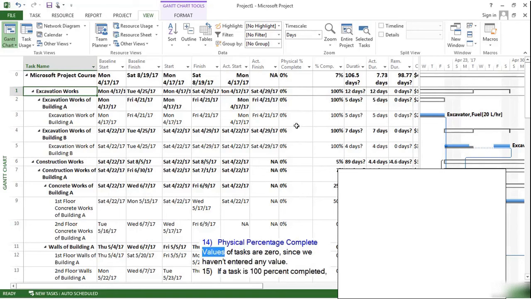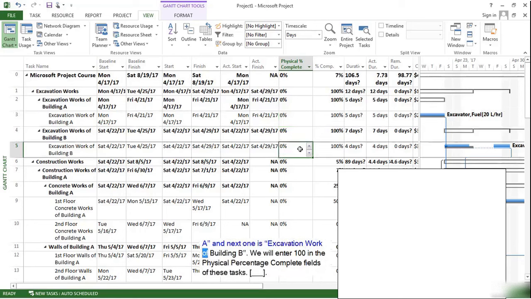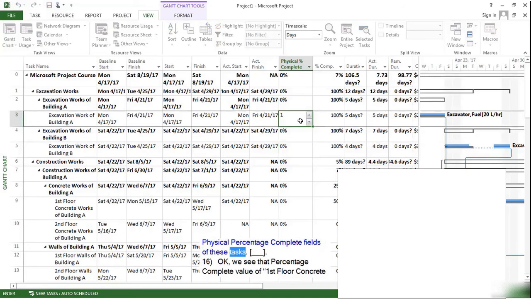Physical percentage complete values of tasks are 0 since we haven't entered any value. If a task is 100% completed, then its physical percentage complete will be equal to 100%. We have two tasks which are completed. First one is excavation work of building A, and the next one is excavation work of building B. We will enter 100 in the physical percentage complete fields of these tasks.